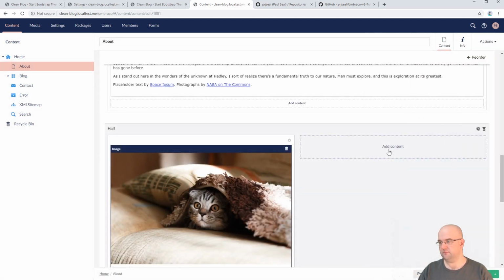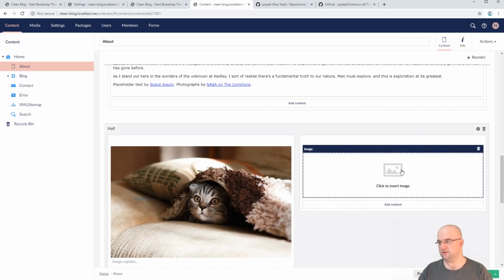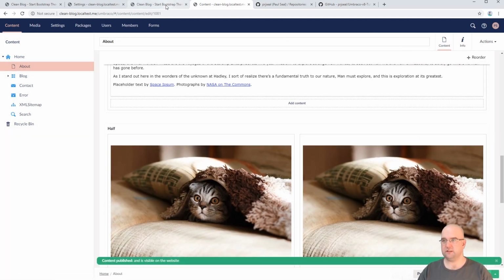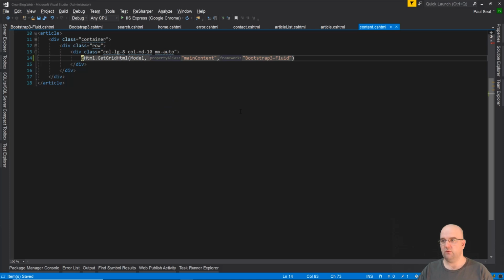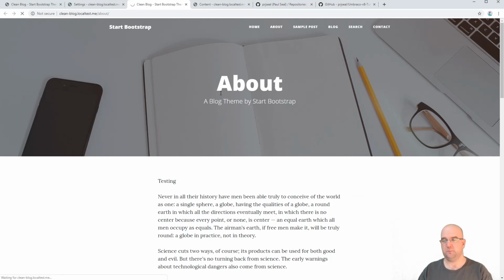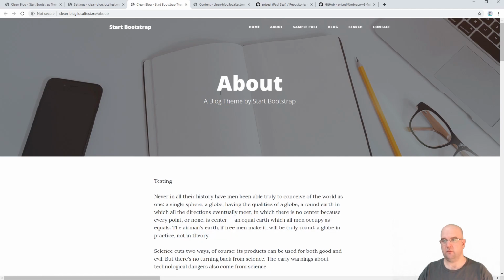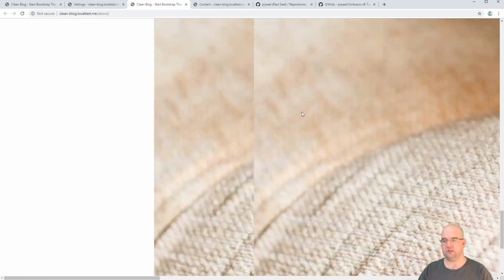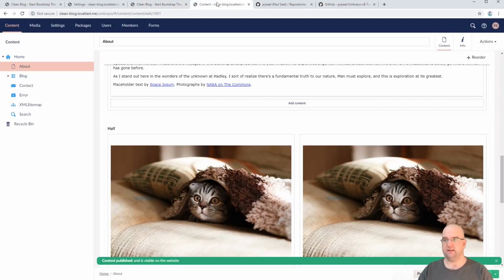Pick the cat again. There's two cats. Save and publish and then refresh that. Right, so what I did there was I'm still getting the main content from the model and getting the grid HTML for it, but I'm telling it to use a different framework. Let's refresh that. So it's getting it from a different framework and it's still got massive images. That's okay, we can sort that later.